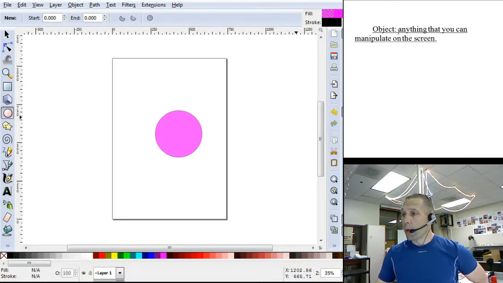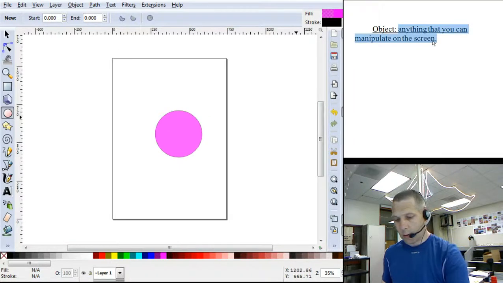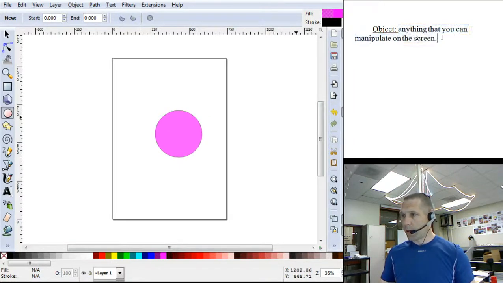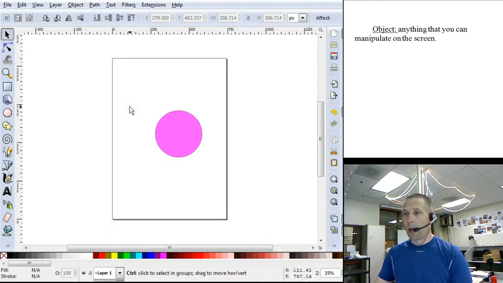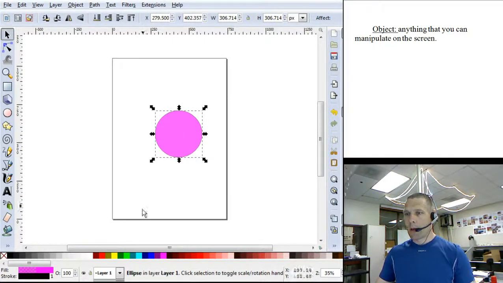Now, when we run into objects, we need to realize they have various properties to them. These properties can be manipulated, such as I can manipulate the color. To manipulate the color, I choose my selection tool, and it's the little arrow right here. And then I select it. And you'll notice when I select it, my color changes. And I have something called a fill, and I have something called a stroke. Fill and stroke go ahead and define the properties of this object.